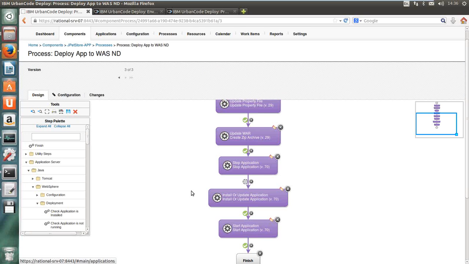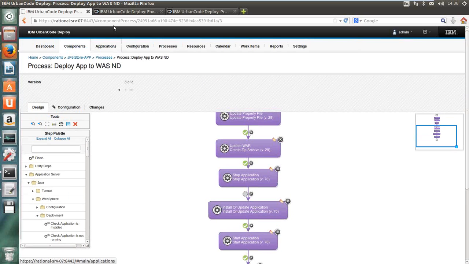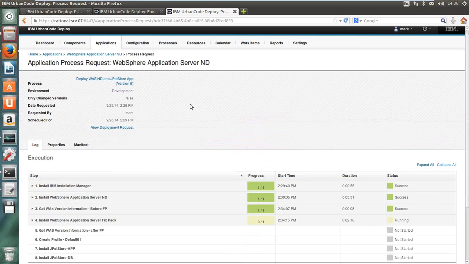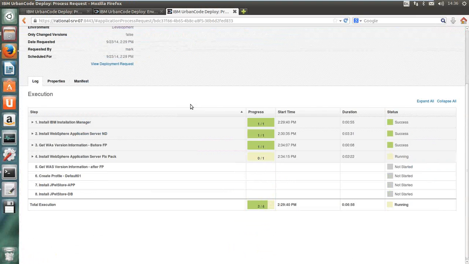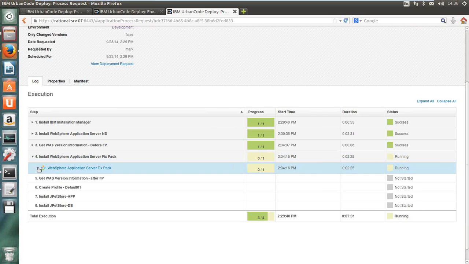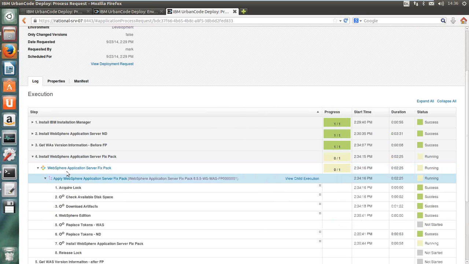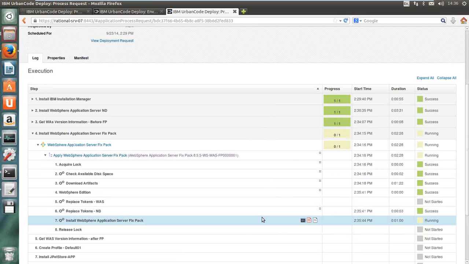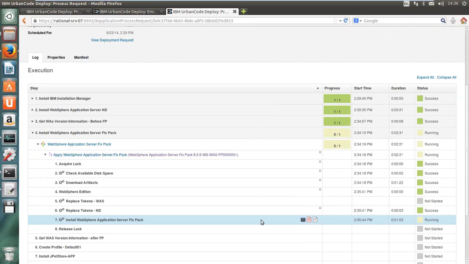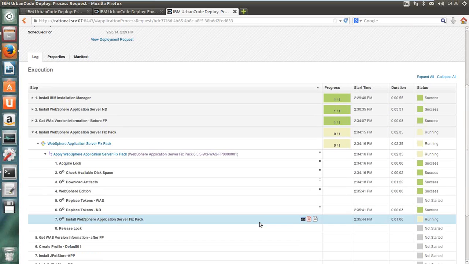Then we start the application running. So let's go and have a look how we're doing. Now, in the interest of time, that's going to take a little bit more time to run. But let's see where we are. Let's drill into this one. So that's now installed the fix pack. It took about a minute so far. The whole thing takes about 12 minutes to run.